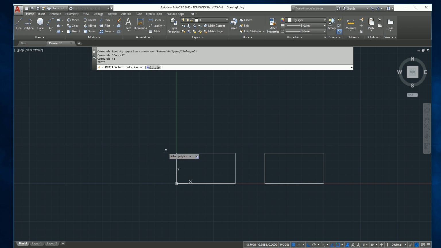Now if I select one of the lines, it doesn't matter which line you pick right now. I'm just going to select the one on the left. And it says, this is not a polyline. Do you want to turn it into a polyline? Yes, I do. It automatically defaults to yes. You can see right there on my cursor, it says Y.